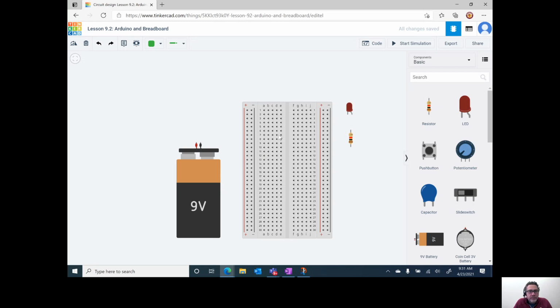So what you're going to do is take my positive lead from my battery and connect it to my positive vertical side here. And then I'm going to take my negative lead and connect it to the negative side. Maybe I'll just put it up here.